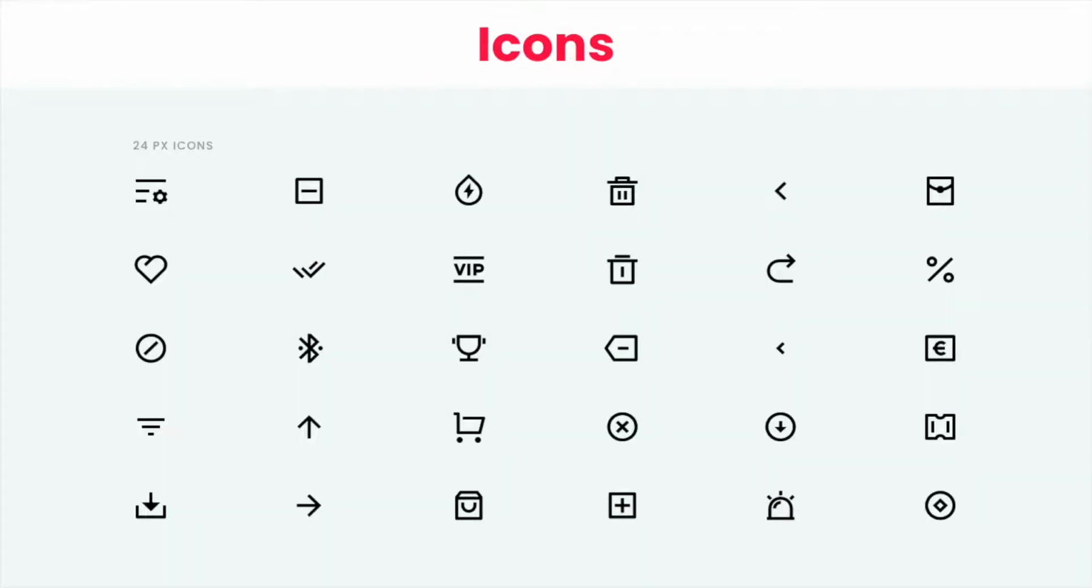Icons. In the style guide, we also define icons. What kind of icons will we use? Will we use stroke icons or fill icons? If we are using stroke icons, then how many pixels is the stroke? What will be the size of the icons? So that there is consistency in our entire app.